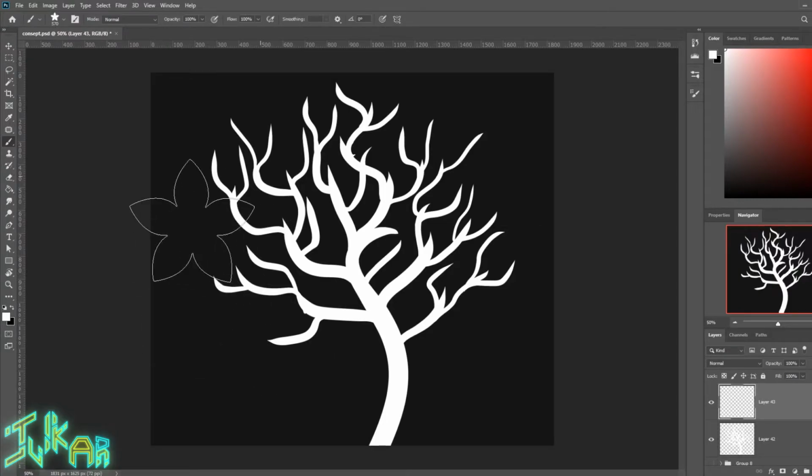After we're done drawing all our squiggly lines, as you can see, now we have our tree. Now we're going to make a new layer and change our brushes. We will use a cherry blossom brush. As this is not a default brush, you need to download it and add it to your brush library. The link for this is in the description below.